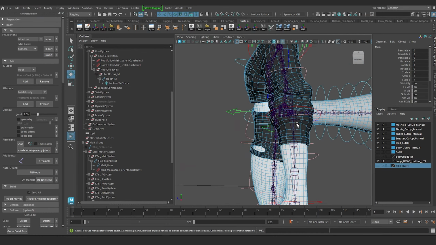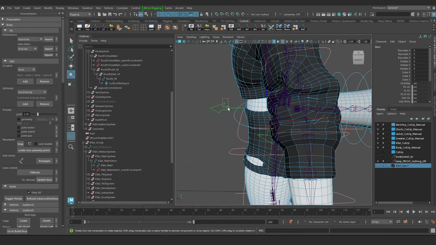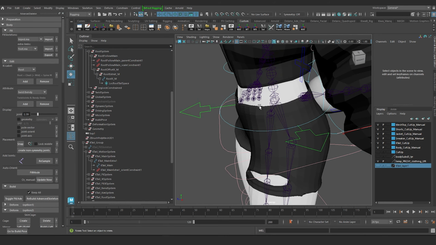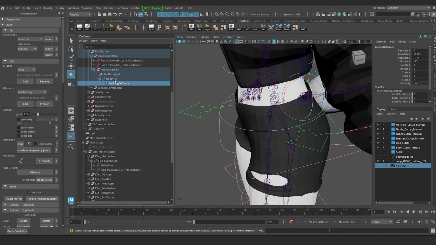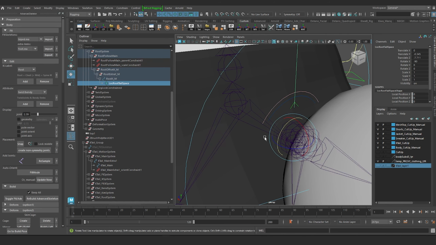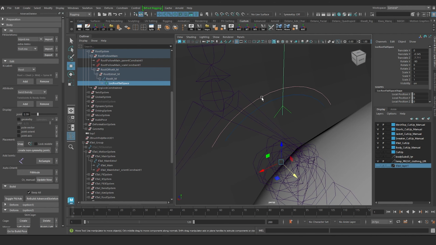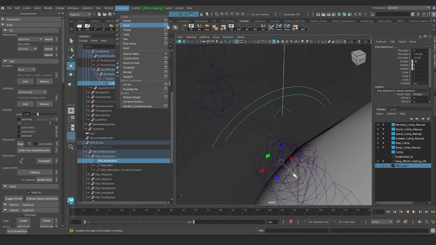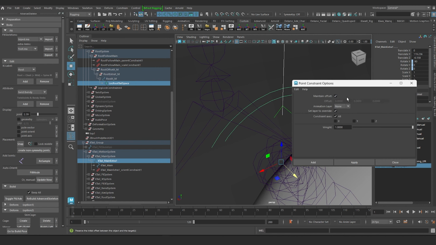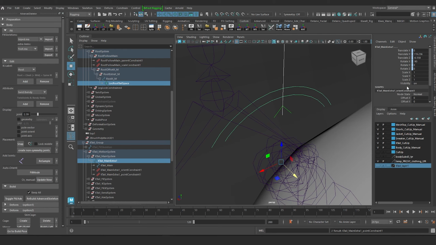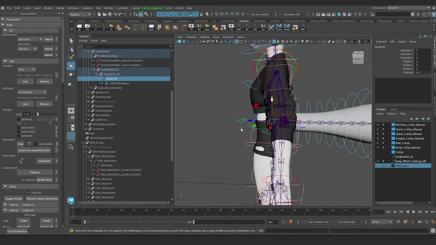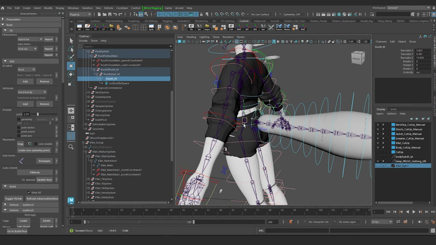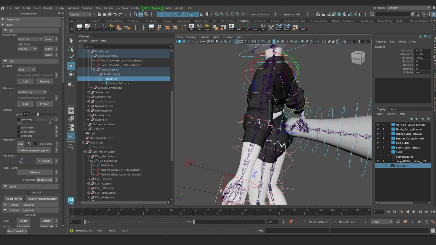The next thing I want to do is create a point constraint to allow the root to always have charge of the translation. Okay, so to do that, I'm going to select the locator of the root control, and then I'm going to select my outermost control of the tail, and I'm going to go constraint, point constraint, make sure maintain offset is on, and go apply.